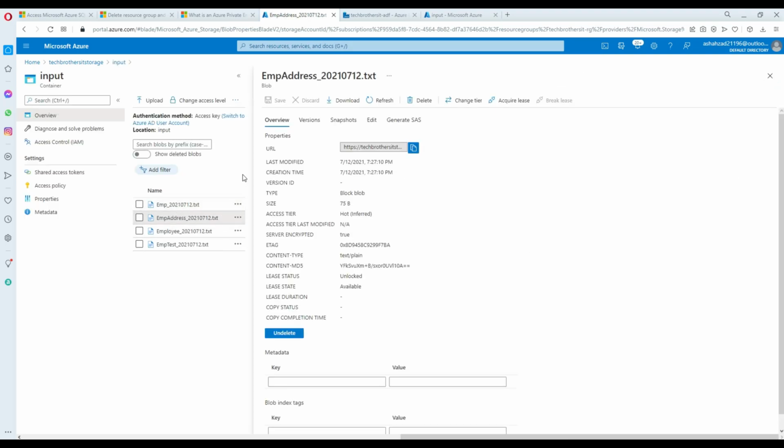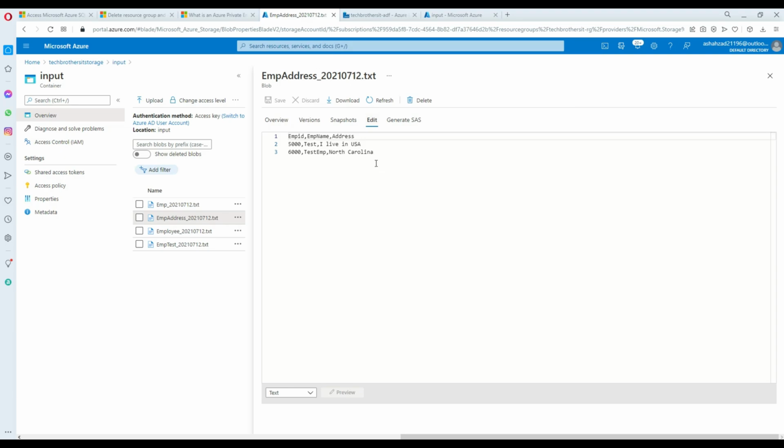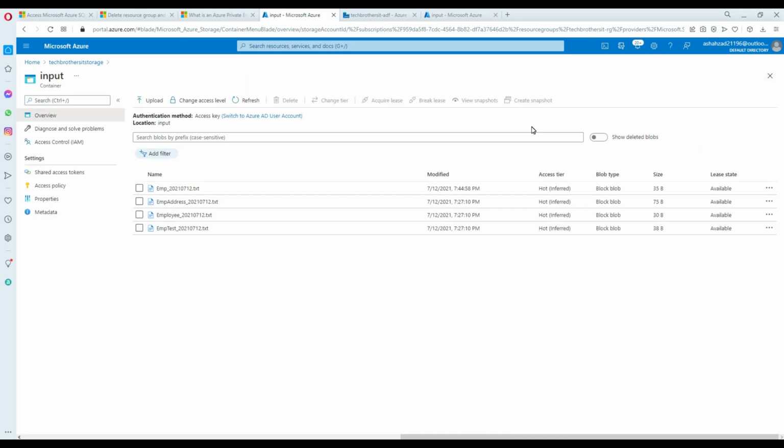EMP address has three columns. Let's see, it has email, EMP ID, EMP name, and address. So your files can have as many columns as you require, for different files. So that's fine. And these files have two columns. So what we would like to do is create the tables according to the file name.